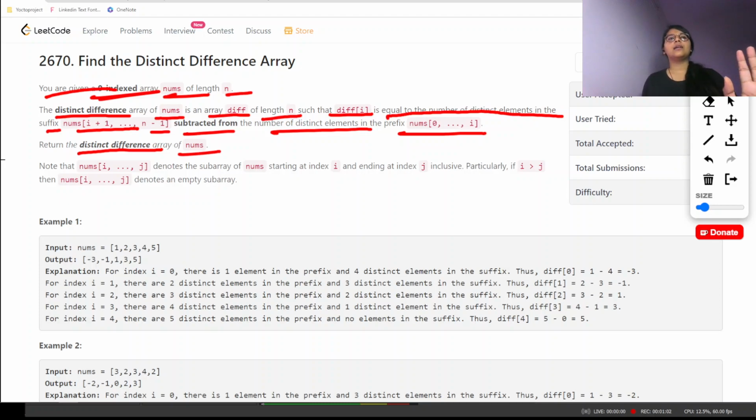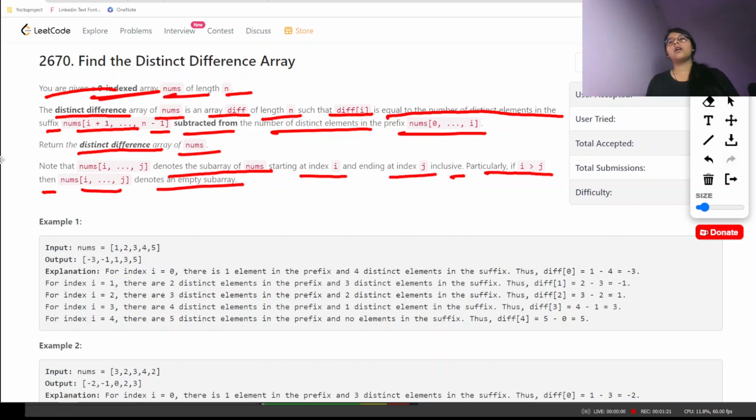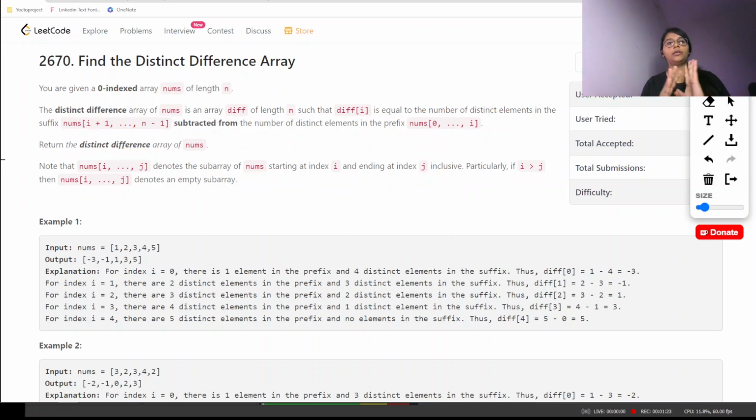Note that nums of i till nums of j denotes the subarray of nums starting at the index i and ending at the index j inclusive. Both i and j are included. And then particularly if i is greater than j, then nums of i till nums of j denotes an empty subarray. So this was all about the question.